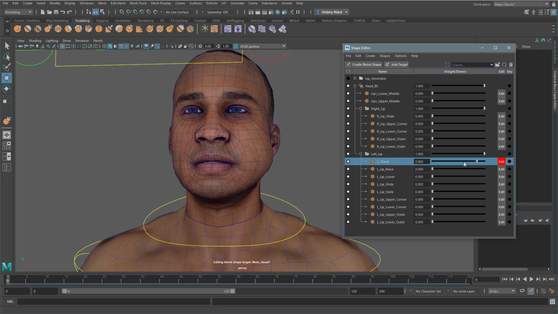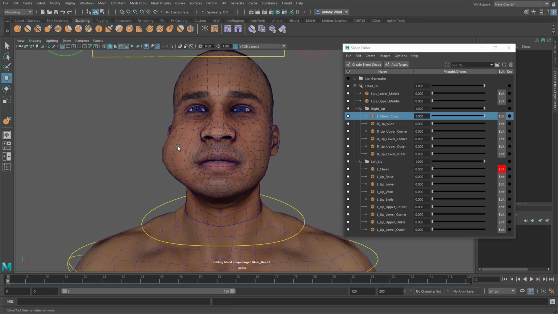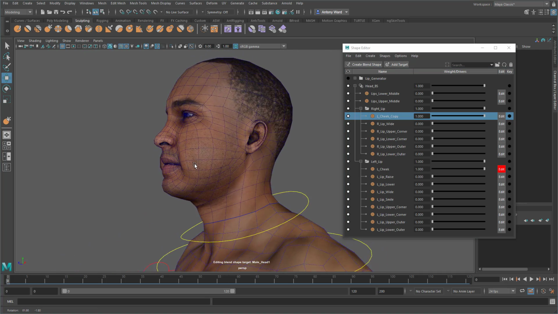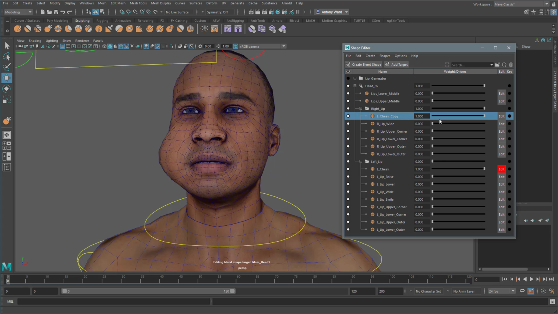So let's create the opposite side. Right click on the target and go to Duplicate Target. There's the copy, so let's move that into the right side group. And let's flip it. Nice and easy. Both cheeks done. We should rename this before we move on too.